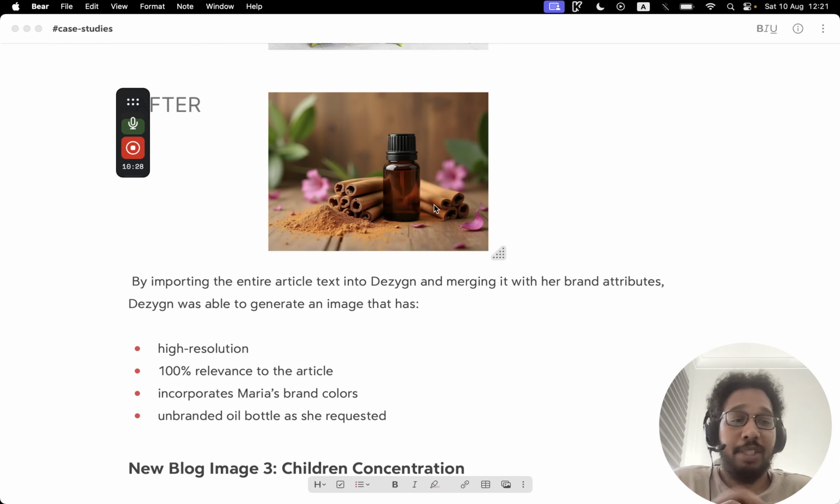Also, it incorporates Maria's brand colors, so she wanted a bit of magenta in all of our imagery, and you can see we have these magenta flowers in the background and everywhere. And she also wanted, for legal reasons around selling information about essential oils, an unbranded oil bottle with no brands, no label. So that was also achieved through Dezygn.